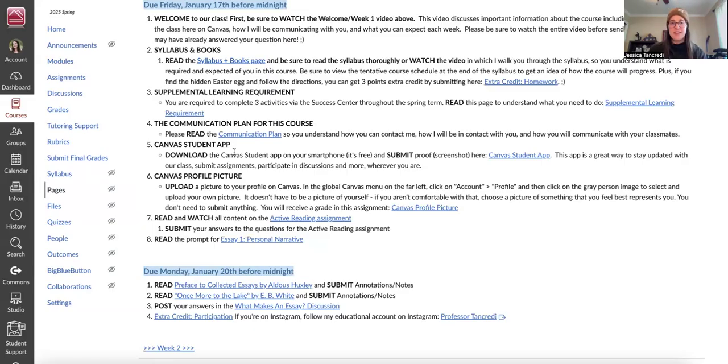And then the Canvas student app. So number 5, this is the next thing for you to do. So if you don't already have it, please download the Canvas student app onto your smartphone. It is a free app. It's a great way to be able to stay connected and up to date with what's going on in the class. You can check assignments and due dates. You can even submit things on there. So I highly recommend that you use it. And if you do not have a smartphone, which I've had some students in the past who don't, just send me a message and let me know, and I will waive this assignment for you.